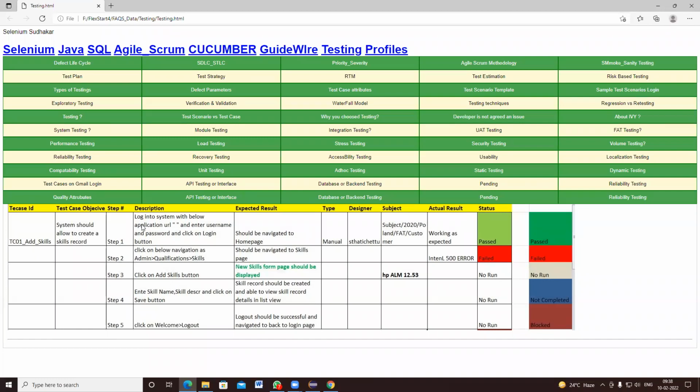Likewise, we will be writing the steps, the steps and the description of those particular steps. Now, what is the expected result of that particular step? We will be writing in the expected results what we are expecting out of that step. Actual result is what the actual result is while executing that test case. Status, as I informed, type is manual, designer would be your name, and subject would be whichever test phase you are in. Clear enough until this?